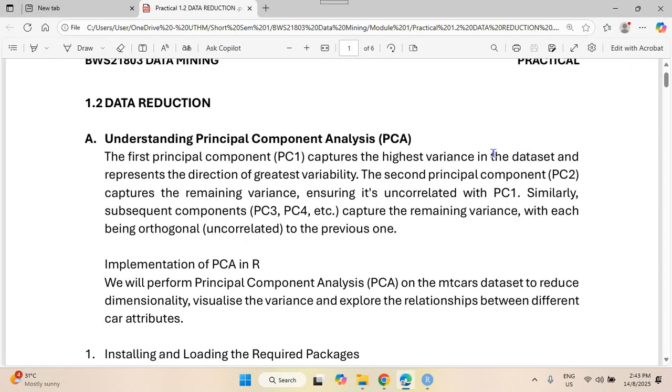Good morning, class. Let's continue with the next practical session, which is data reduction. Understanding Principal Component Analysis, PCA. PCA is actually the first principal component.